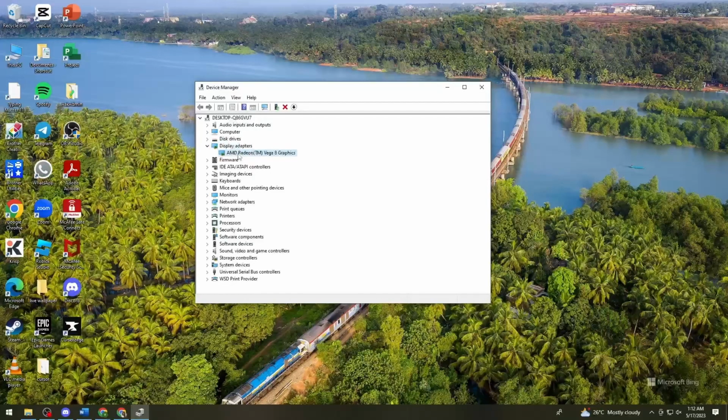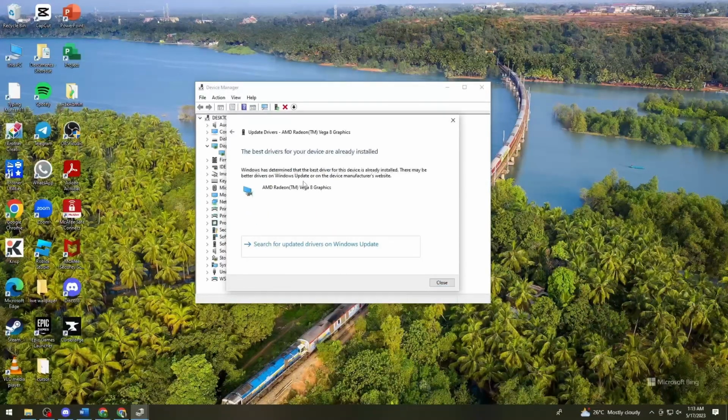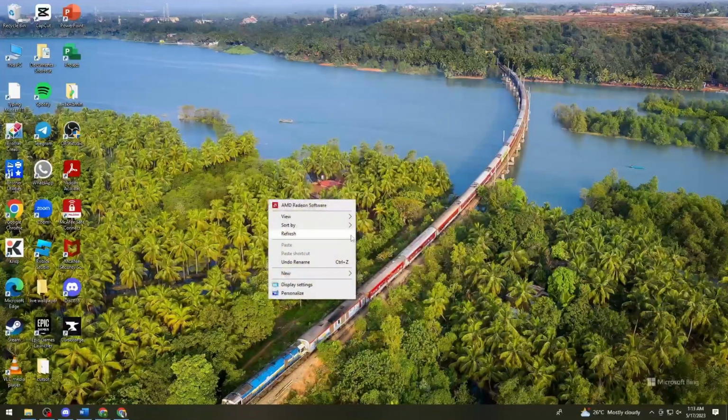Now right click on that, and click on update driver. Then click on search automatically for drivers. Once you've clicked on that, it will automatically update your driver. Once you've done that, click on the close button and exit this tab.